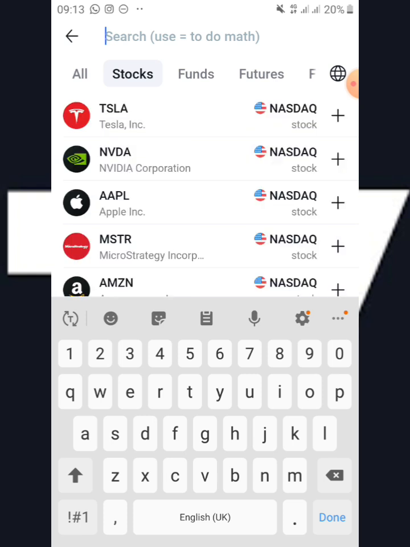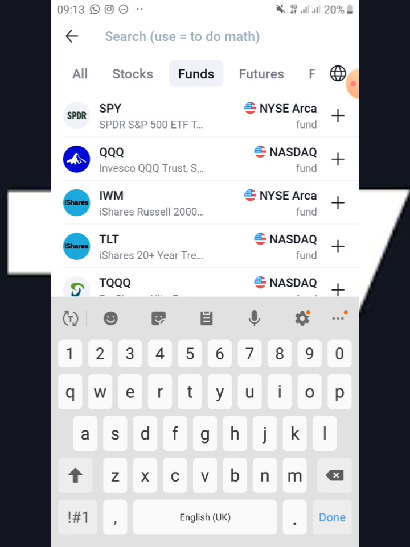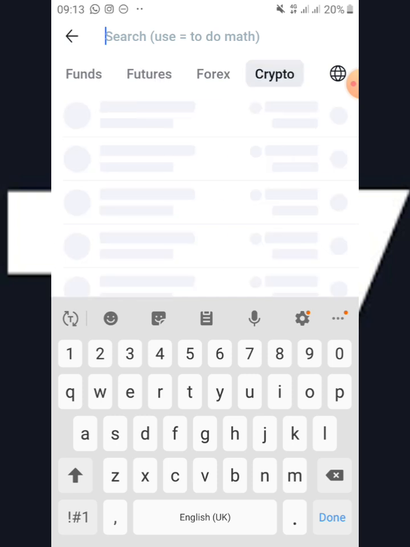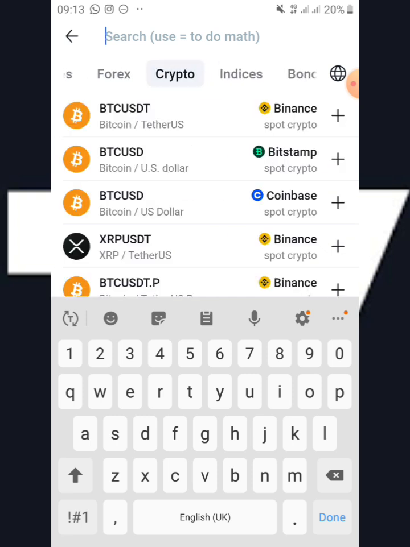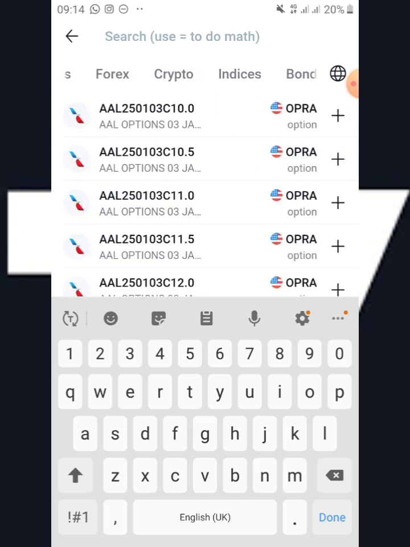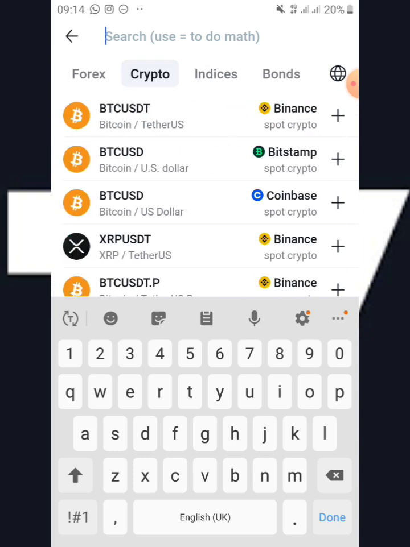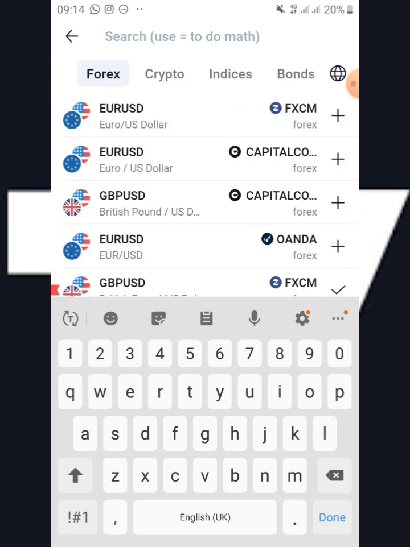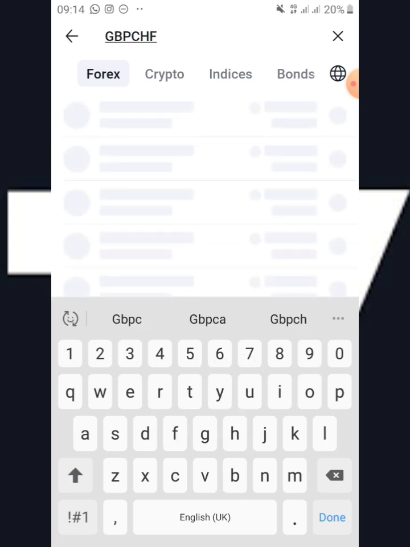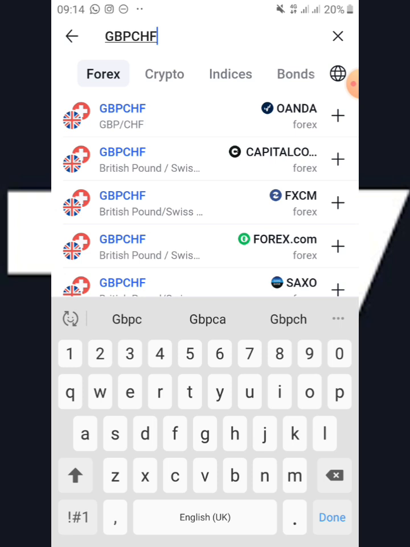You can trade stocks, you can analyze stocks using TradingView. Funds for those who trade funds, futures for those who trade futures, forex, crypto, indices, bonds, economic, options. There are a lot of markets here that you can analyze, but since I trade forex, I'm looking for GBP. For example, I want to add GBP. I click on GBP, type GBP. So once it appears, I click on the plus sign beside it.